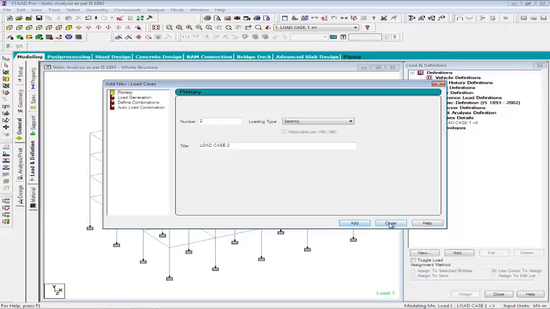Click add to add the selection. Now the load case 2 will be in positive Z direction. Again, the loading type will be seismic. Click add.